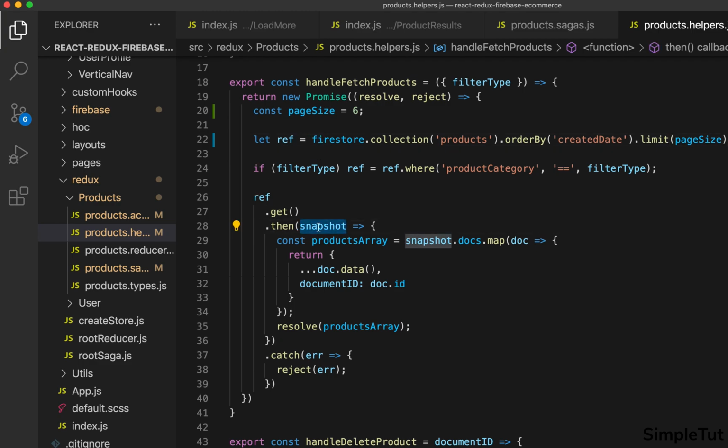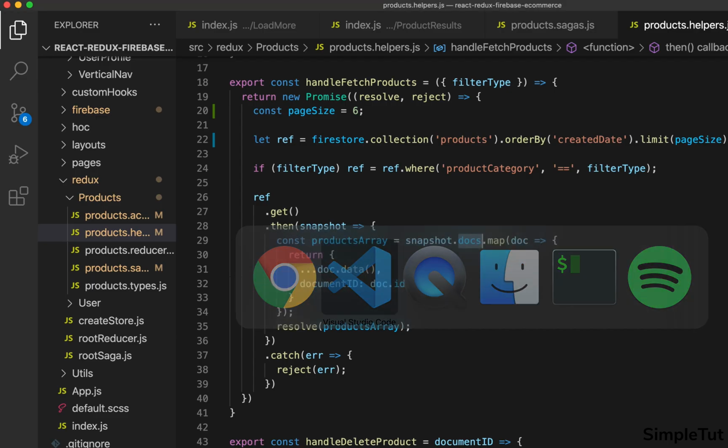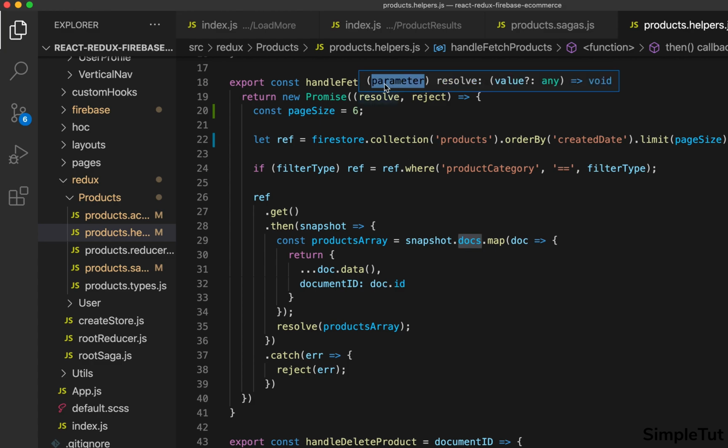We're then getting a snapshot, and that snapshot contains documents that we can map through and get the data before we pass that back to the backend in the form of an array. What we need to do is actually get hold of the last document here before we map it and pass that back to the front end, so that whenever we hit our load more button, we're going to make another call back to this helper function.